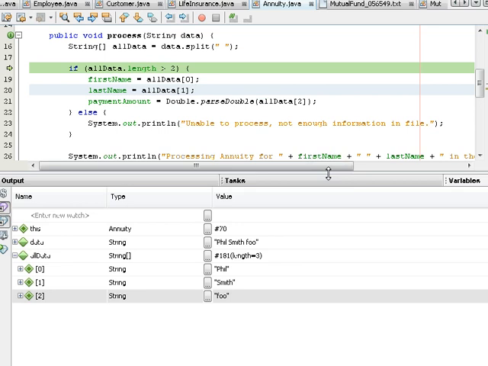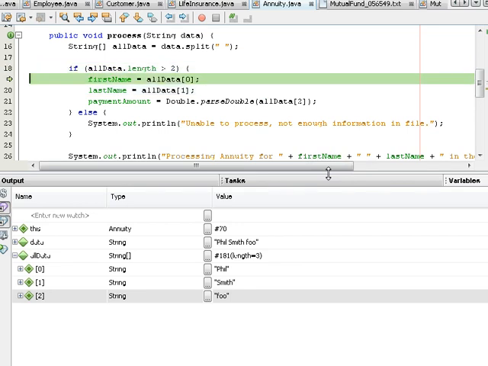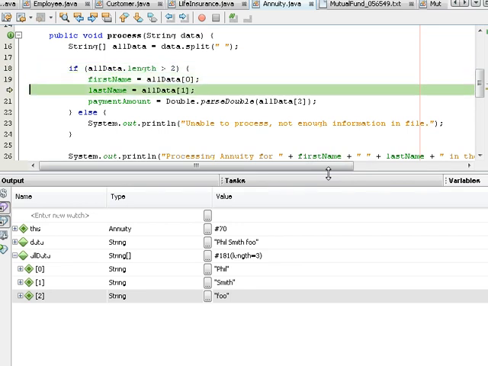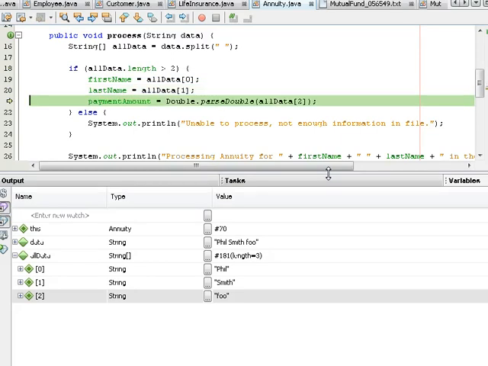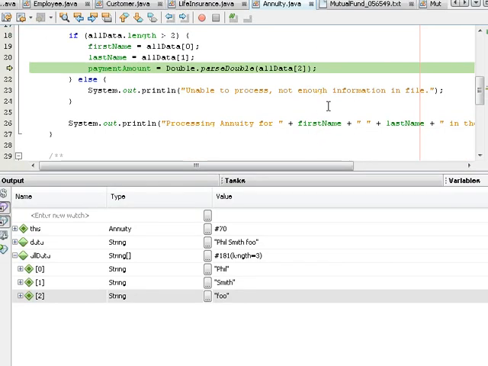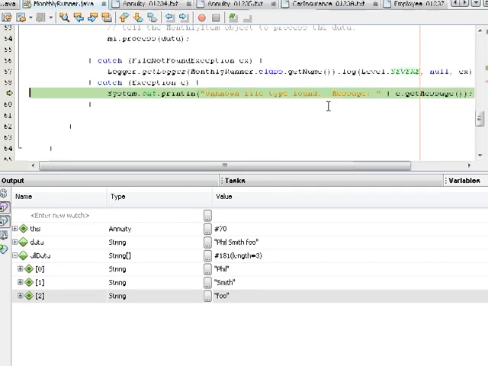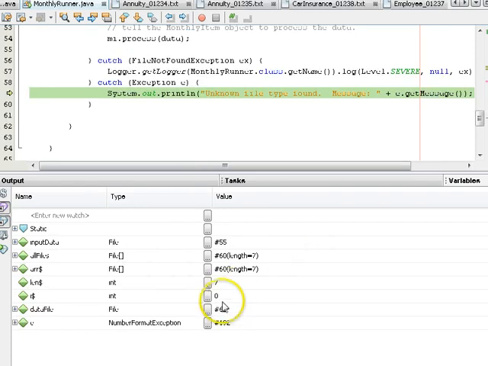So, do we have at least 2 elements? Yes. So we can process. Get the first data element, get the second data element. Now take the word foo and try to make a number out of it. That's impossible. So what it's going to do is throw back an unchecked exception. This time, it's going to be a number format exception. So I choose F8, and sure enough, number format exception, and notice it comes to the exception block here.